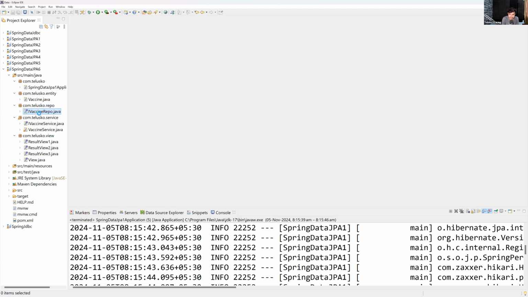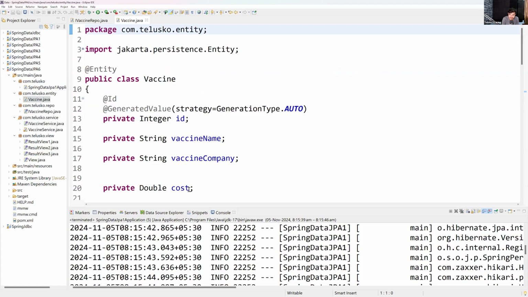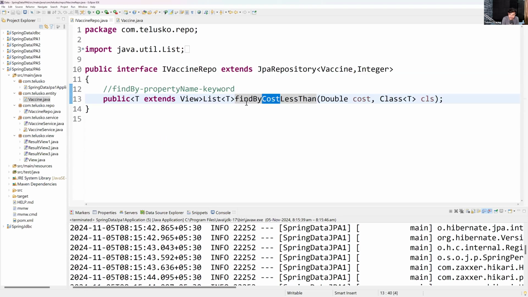If I go here, where is this repository? You can see I have given here cost. Cost inside my vaccine, starting from the small letter. And the same cost I've given here starting from the capital, because findBy is already there. So this name is wrong. That is the reason you're getting that. The property name is wrong. No problem. Tomorrow I'll discuss more on the custom finder methods. You'll get to know how to write it.